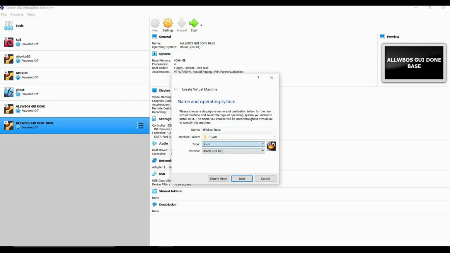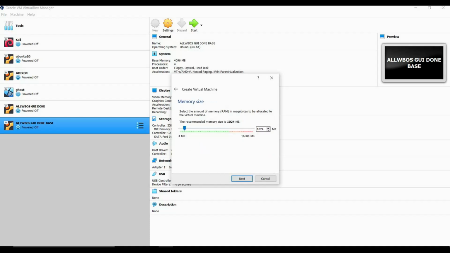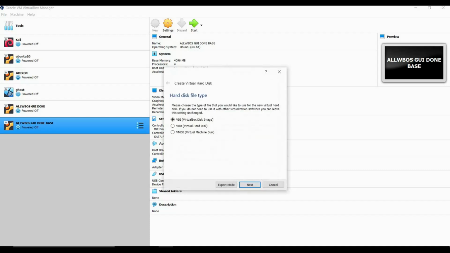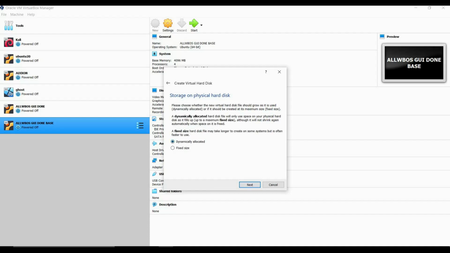In type you need to give Linux, and in the version you need to give Ubuntu 64-bit. Click on next. Now here you need to give the amount of memory which can be used by your virtual instance. So in this case I'm giving 4096, 4 gigabytes of RAM. Click on next, leave it as it is, click on create. You don't need to touch anything, VDI is enough. Just click on next. Make sure this is clicked on dynamically allocated. Okay, you don't need to change anything.